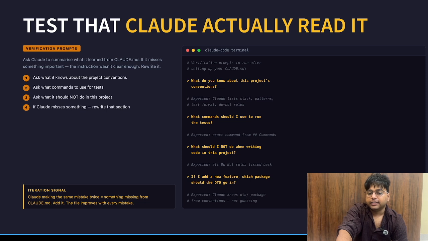If we see that something is wrong here, that means something is missing from our Claude.md. We should add it. The file improves with every mistake.